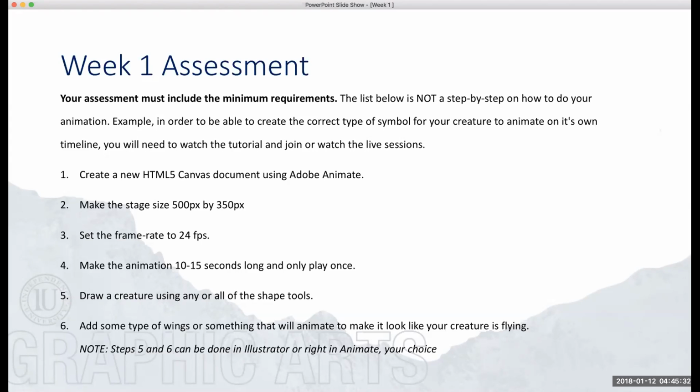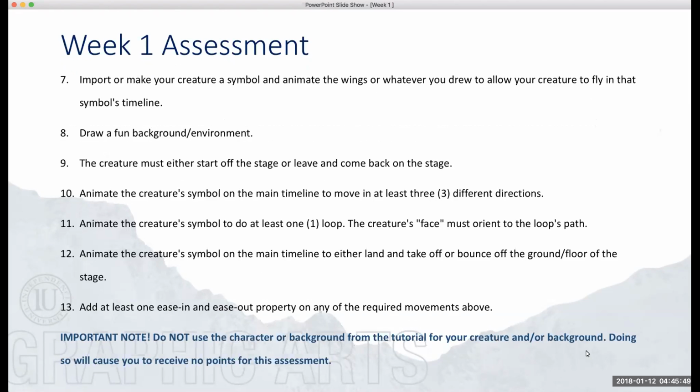Draw a creature using any or all of the shape tools. Add some type of wings or something that will animate to make it look like the creature is flying. Import or make your creature a symbol and animate the wings or whatever you draw to allow the creature to fly on the symbol's timeline. Draw a fun background environment. The creature must either start off the stage or leave and come back on the stage.